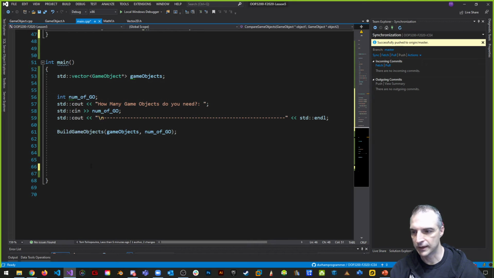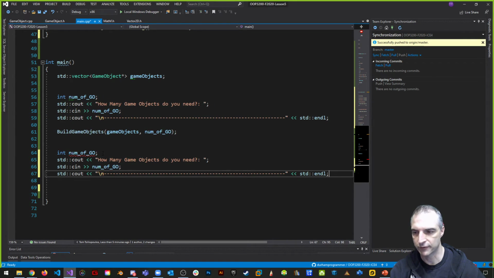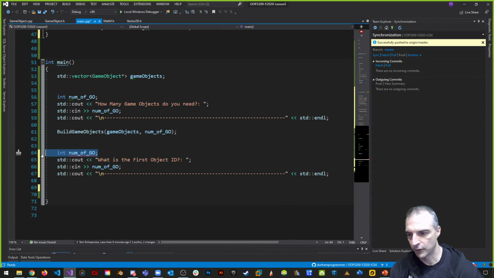All right, so I need some input: object 1 and object 2. Which objects do you want? There are no checks here. We have lots of stuff we could do as an example. Which two objects do you want? What's the first object? What is the first object ID? And then we're not going to need this.